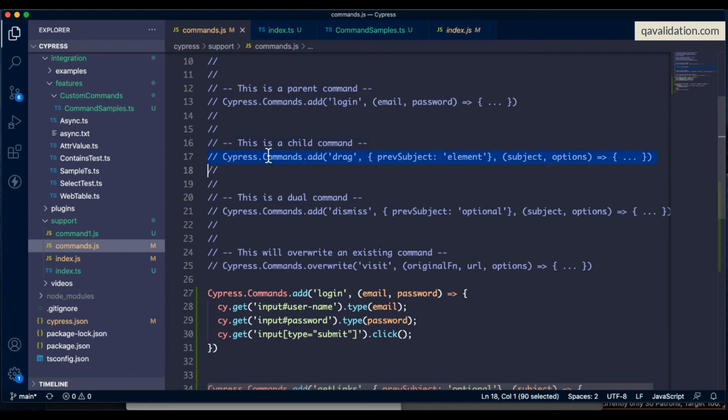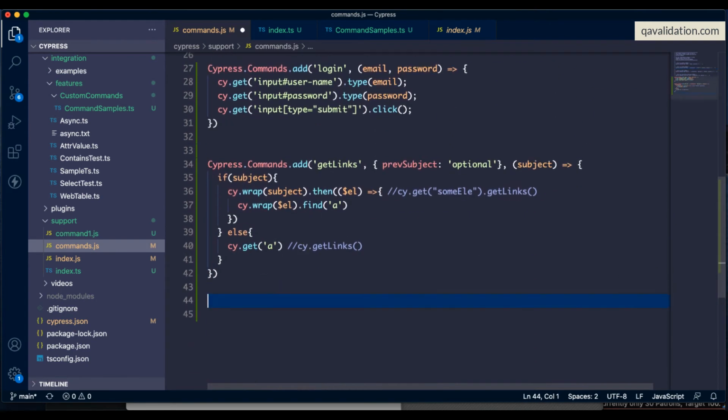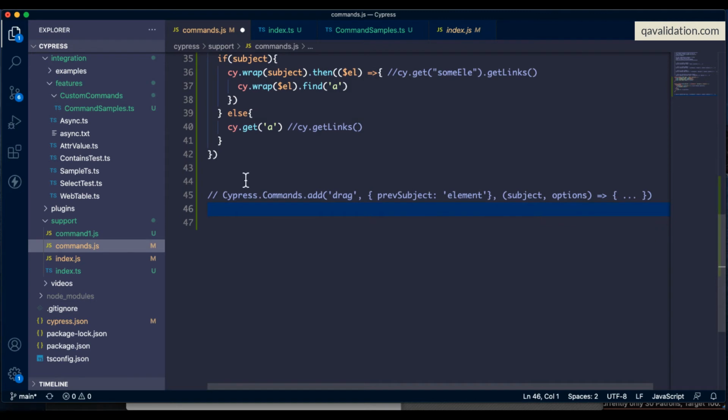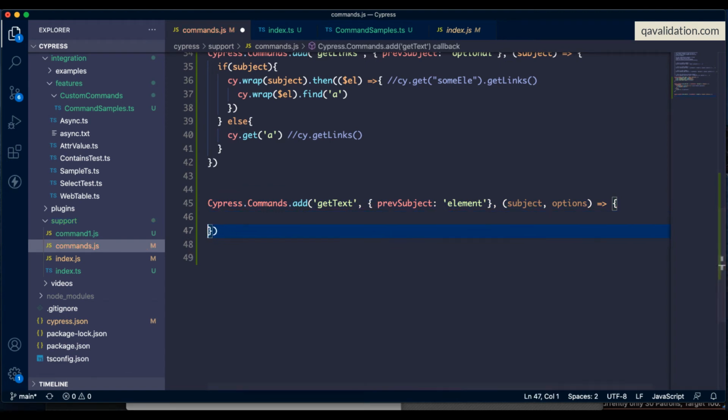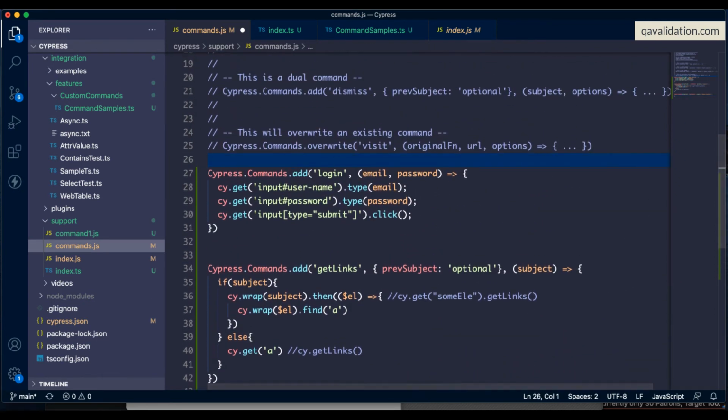Let me copy paste this one here, and let it be all these things. I will tell you one thing, maybe get text. I will show you one real-time example with this dual command, with this child command. Here you cannot use a dual command. It has to go through as a child command only, this one. So let me write it here.